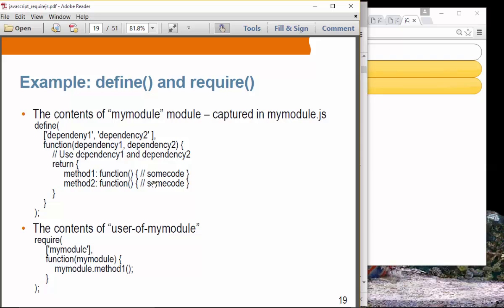So define and require. We are defining. This is the code, and I'm going to have this code inside my module.js file, and that represents my module. It has a dependency on dependency 1 and dependency 2, and once these 2 dependencies are loaded, this function will be invoked. Basically, we are returning a JavaScript object in this case that contains functions, method 1 and method 2.